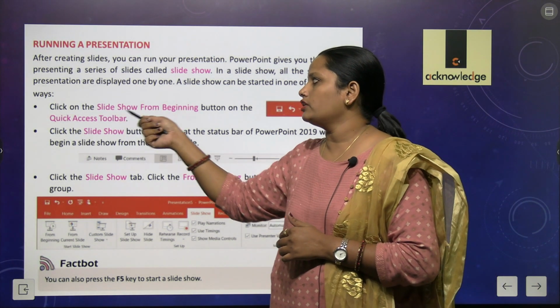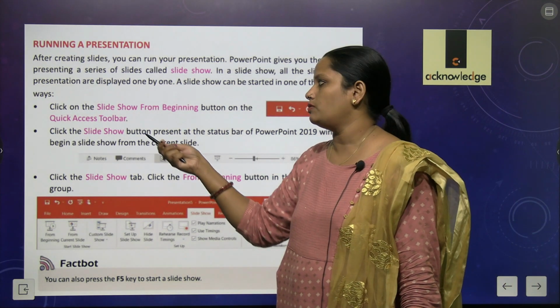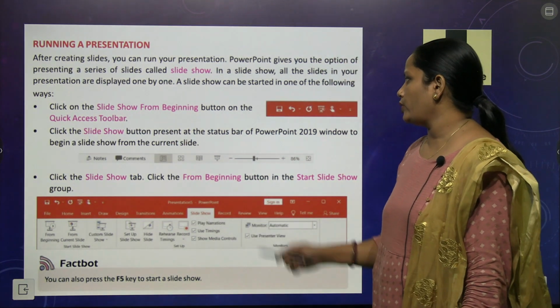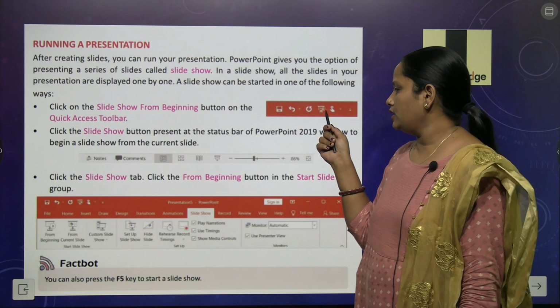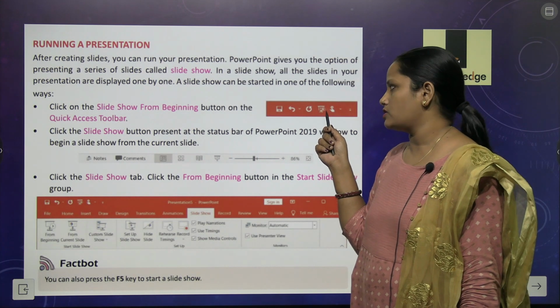First is click on the slideshow from beginning button on the quick access toolbar. So we have to go to the quick access toolbar, and here is slideshow from beginning option.